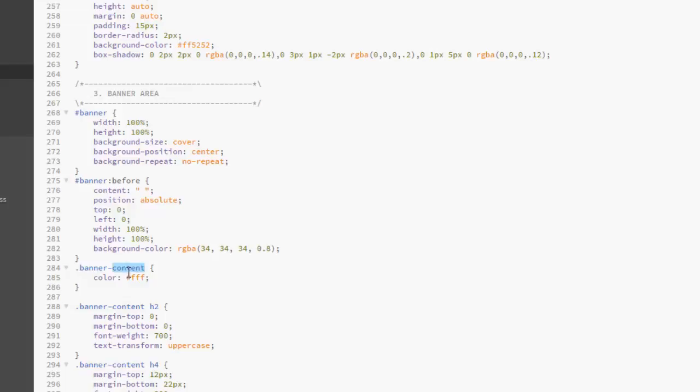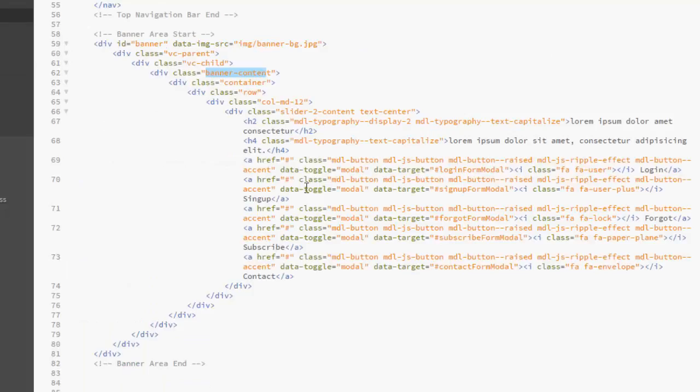It has a color of white. Now for the H2 tag, you have a margin bottom of 0 and the margin top of 0. It has a font weight of 700. A text transform of uppercase. We'll get to look at that. Let me go back to the index. So that's for the banner content.